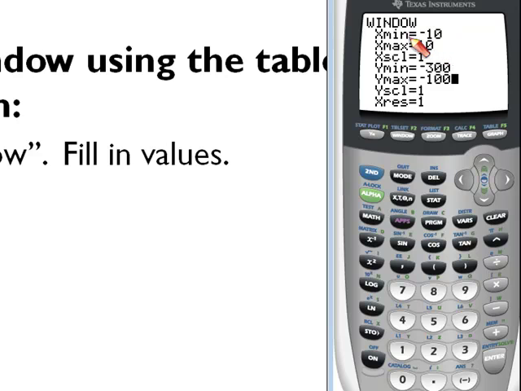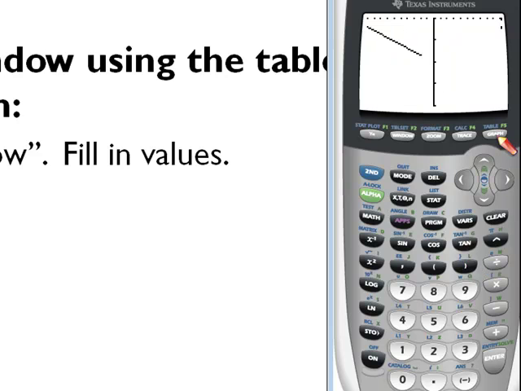Now again, when we go from negative 10 to 10 counting by 1s, that will give me about 20 tick marks. If we go from negative 100 to negative 300 on the y-axis, counting by 1s, that's an awful lot of tick marks. So we should change our scale. And we'll count by 50s. Okay, we press the graph key. And here's our graph.